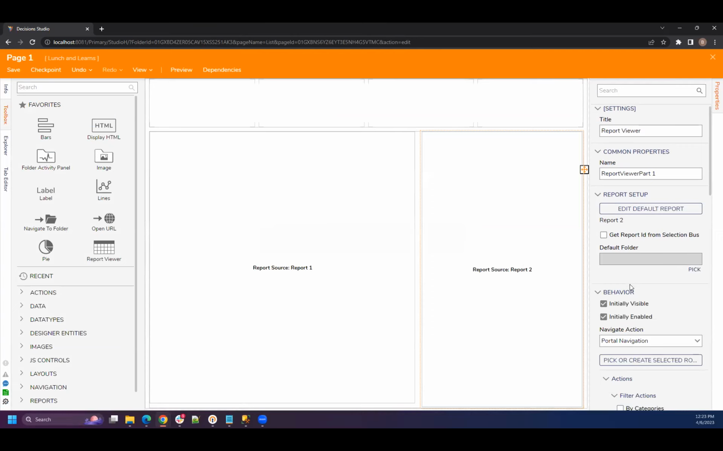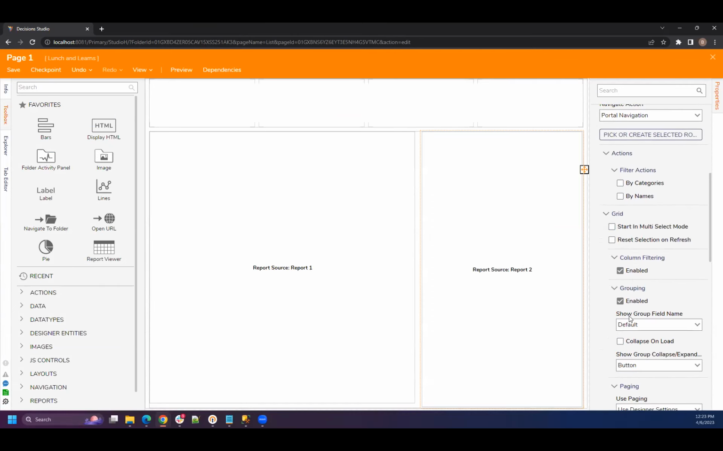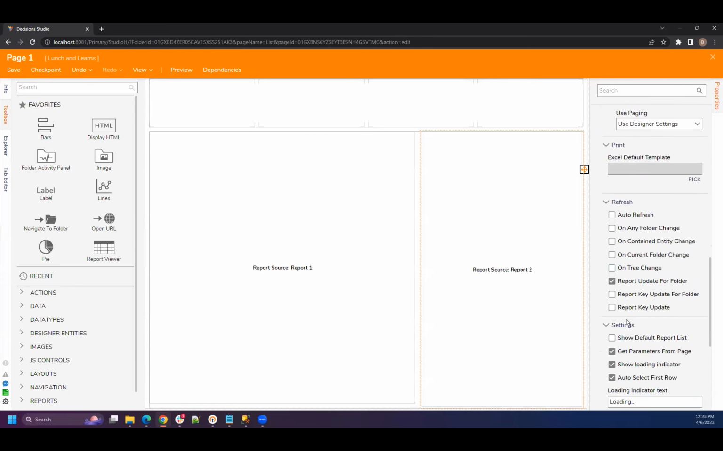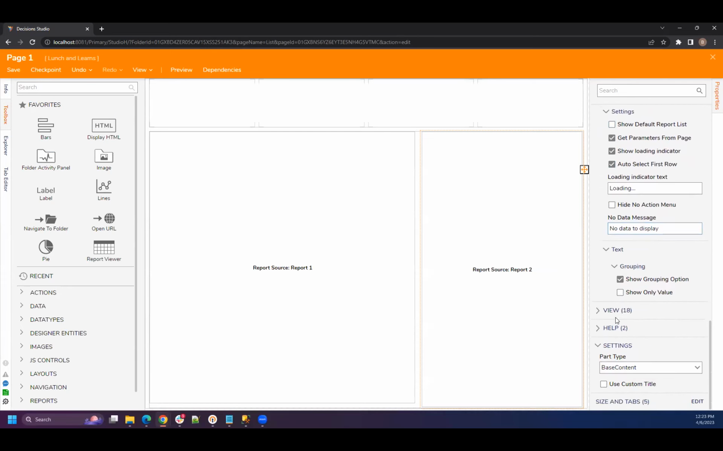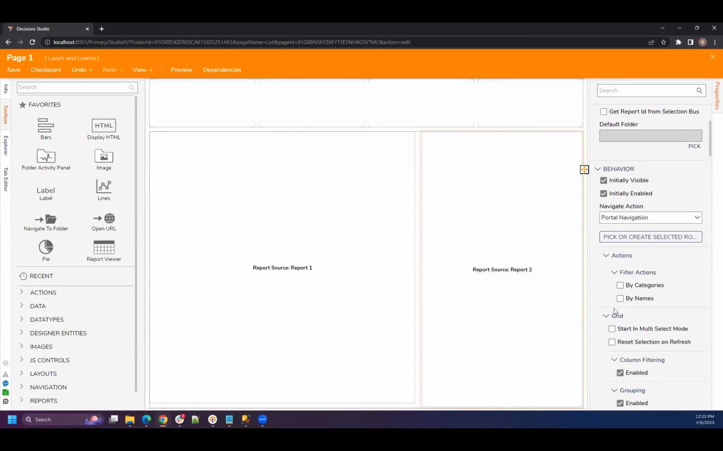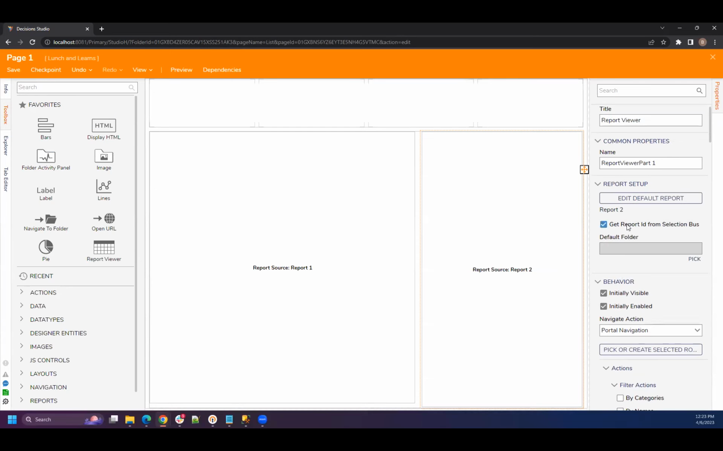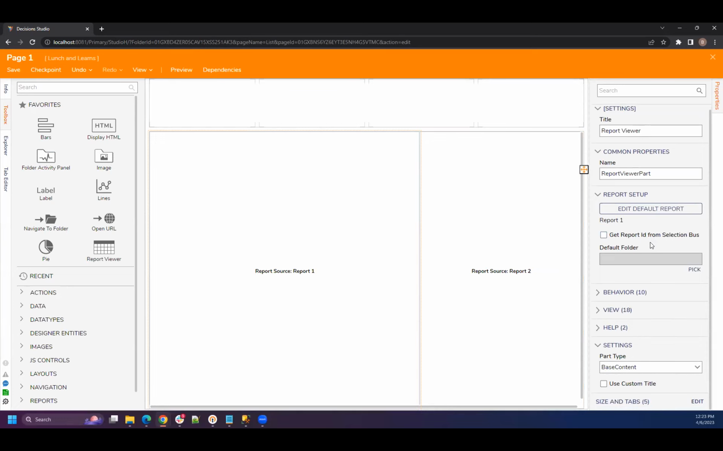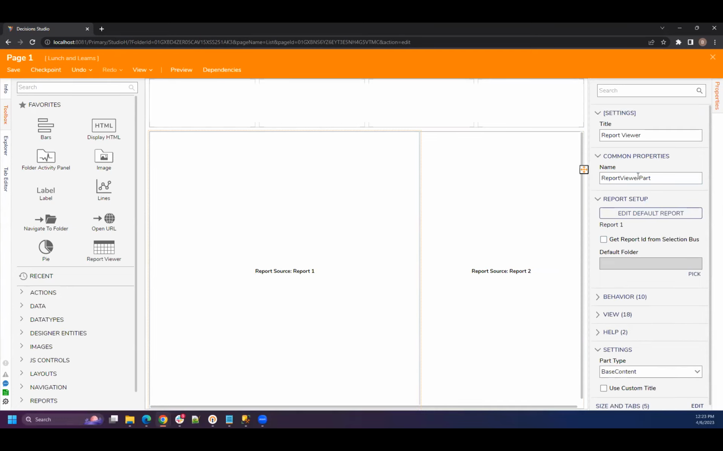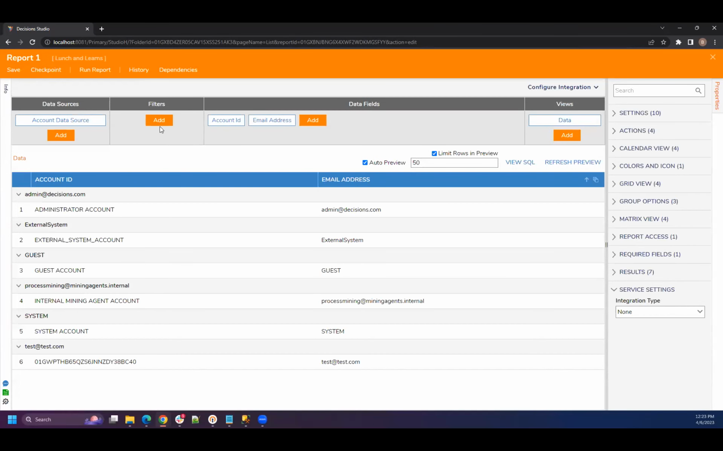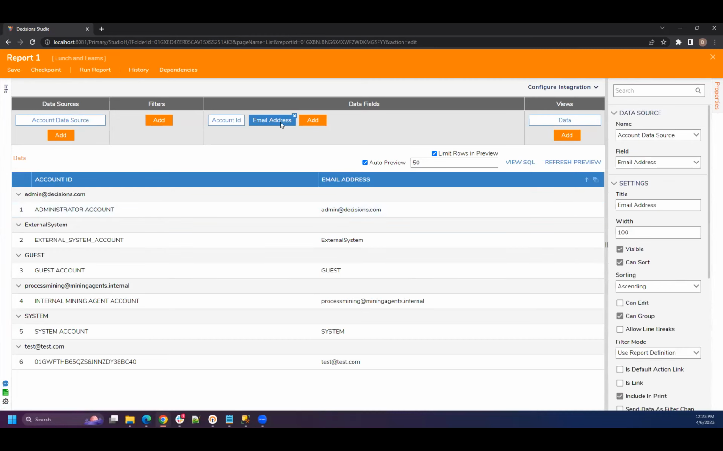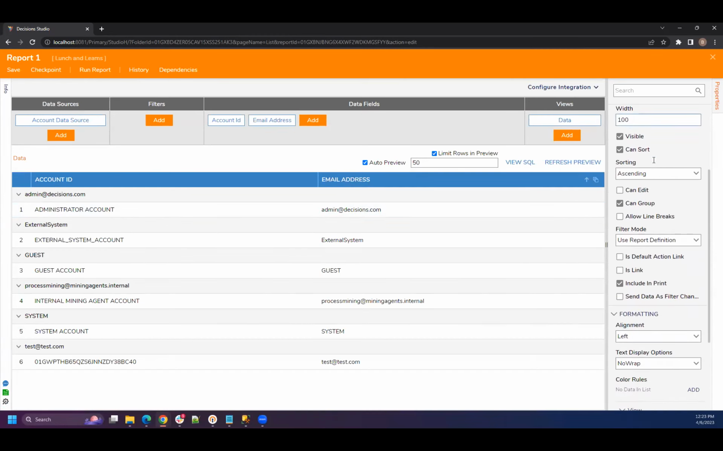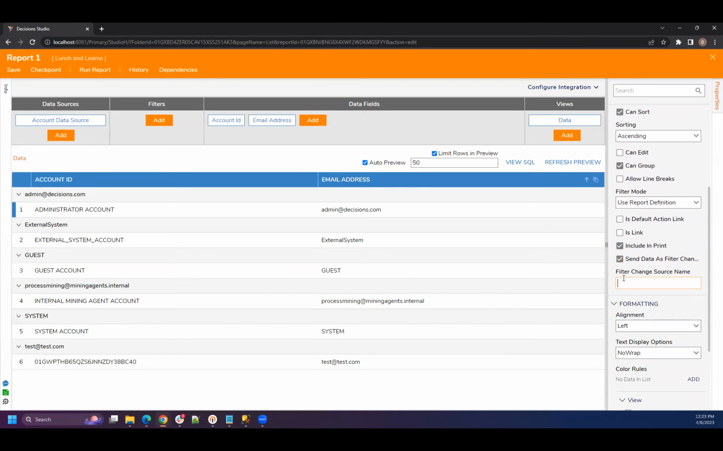Then we want report ID. Wait, do we want a report ID by that? Or no, I think we do want the report. Yeah, there we go. And then there is a thing, is it send data as filter change, source completed by.